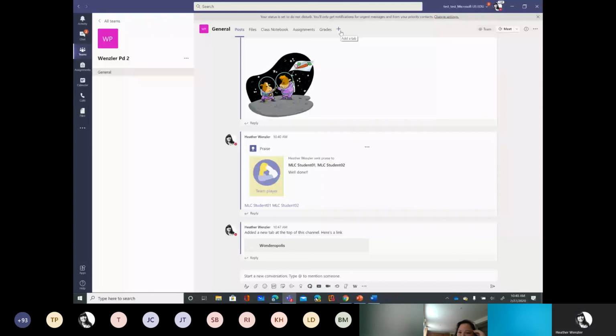Okay, so a question came up. What was the name of the app? Wonderopolis is a website. It's actually not an app. So it's just Wonderopolis. And if you've not used it for your little ones, it's fantastic.